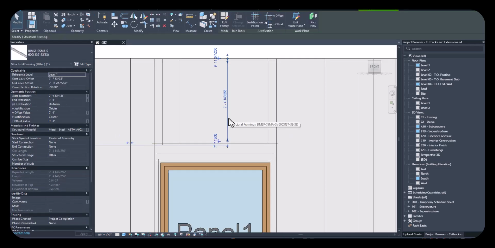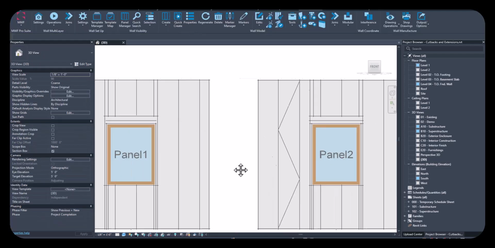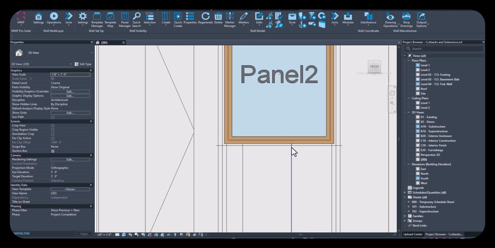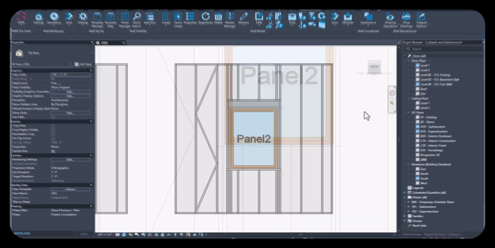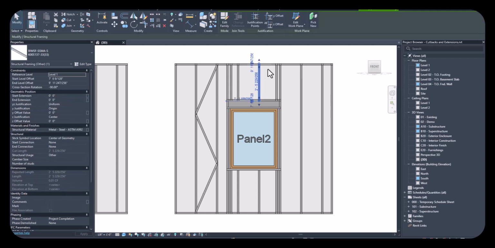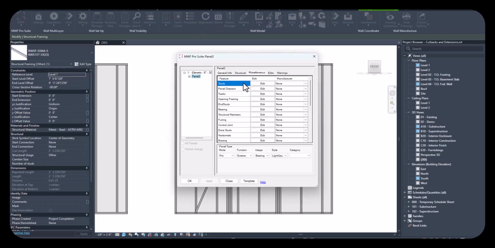We can control how these members overlap using cutbacks and extensions where necessary. You'll see for panel 2, all of our cripples are overlapping our bearing members and also our sill members at the bottom. Adjusting the panel cutbacks is very easy to do, and if I go into the panel properties, I'll just show you how we can adjust these cripple members.